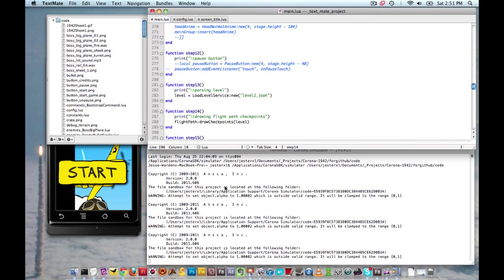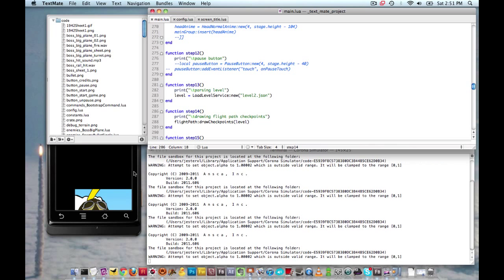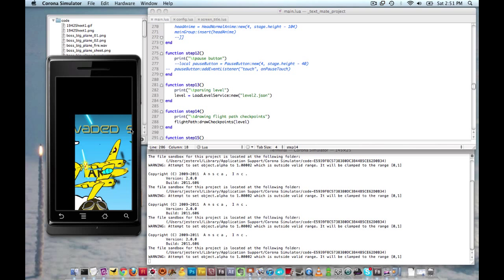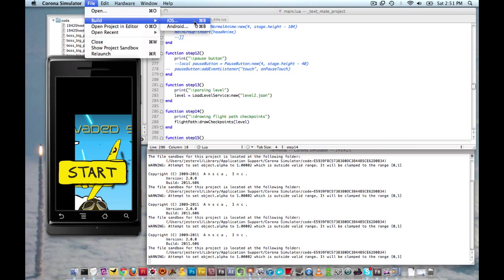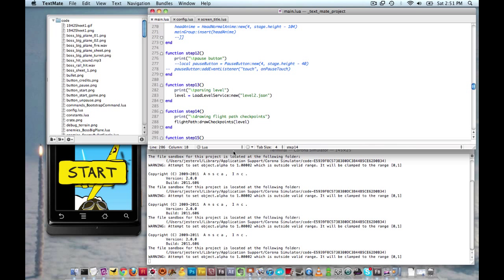You code in TextMate or code in IntelliJ, you hit File Save, and it'll relaunch your game in the emulator, and when you're done, you go up here to File Build, and that's how you make your actual APK for Android, or the IPA for iOS. It compiles on the server, so it's a little slow sometimes. But that's really all there is to developing for actual Corona. It's pretty simple.